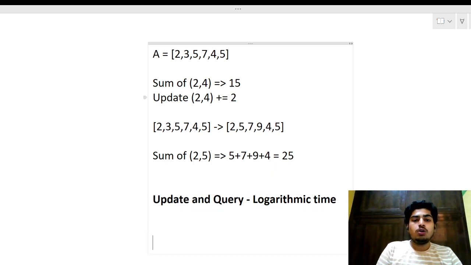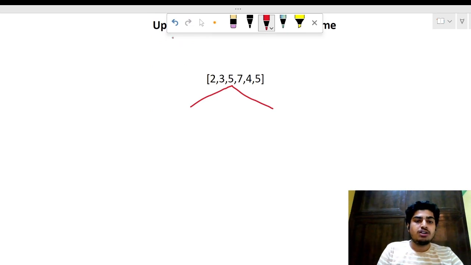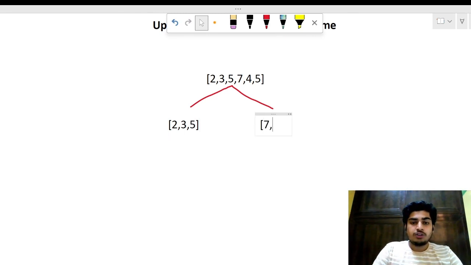Now, how to construct the segment tree for the given array? I'll be dividing the array into two parts. One will be having the first half, and the second will be having the second part or the second branch. So the first part will be 2, comma 3, comma 5. That is the first three elements. And then the second part will be having the next three elements, that is 7, 4, and then 5.